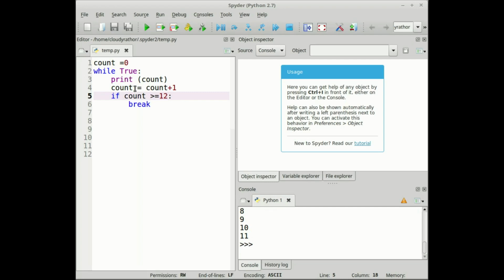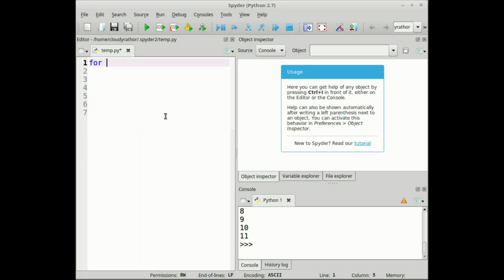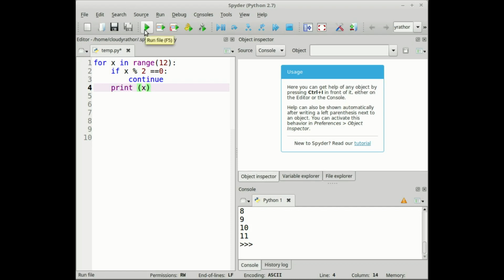Now to understand continue, let's change the program. For example, for x in range 12, check if x mod 2 equals 0, then continue, and otherwise print the result. Now let's see what it will produce.